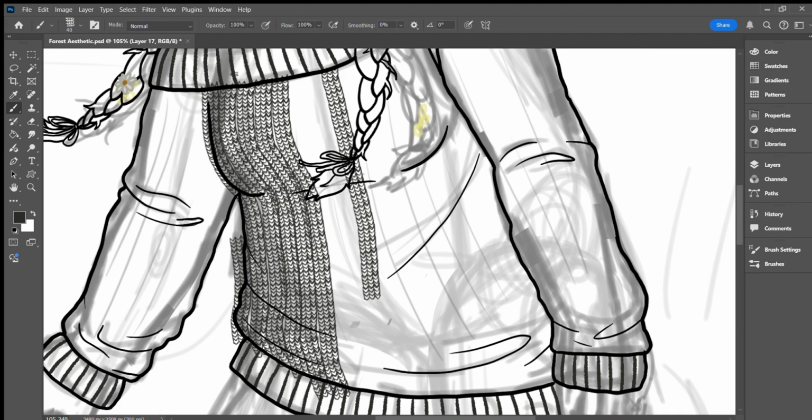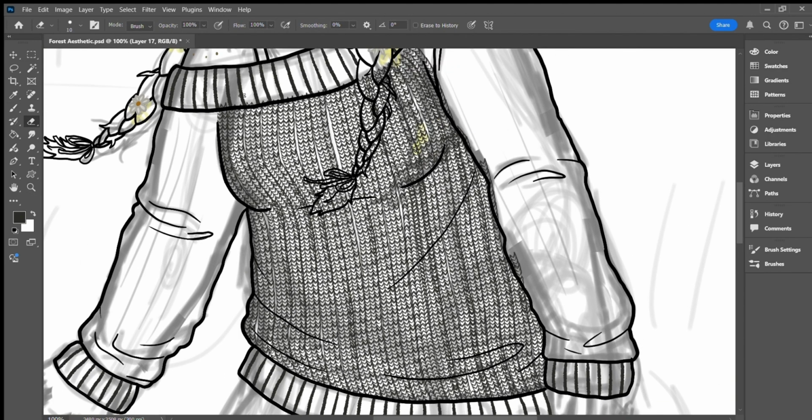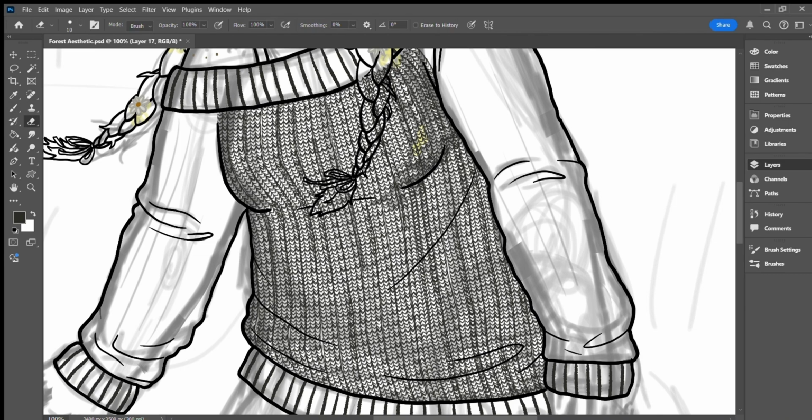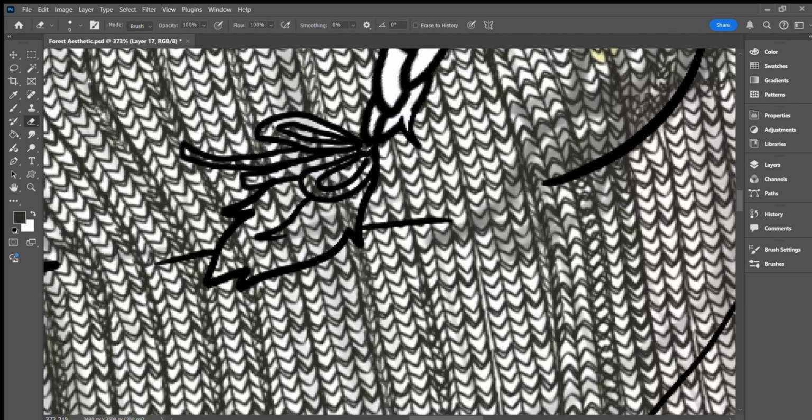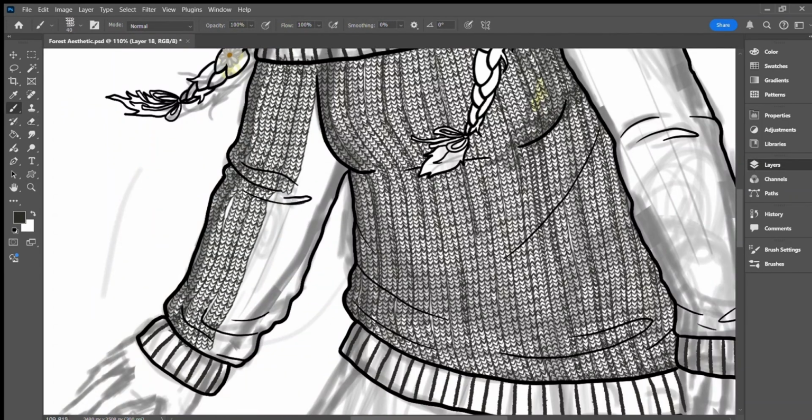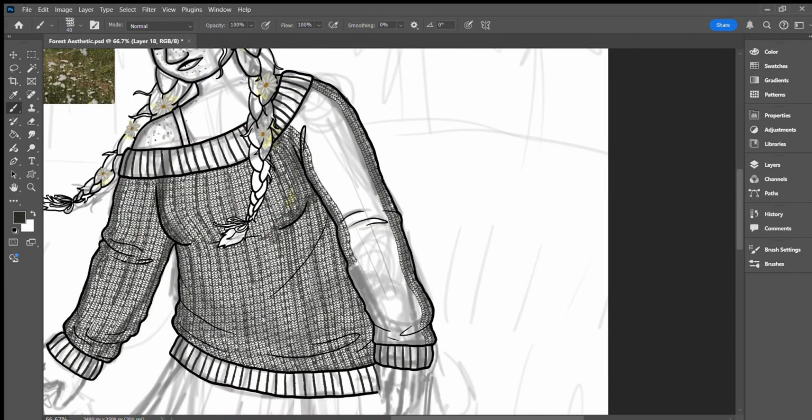Instead, I used the first brush for most of the pattern on the sweater, then used the second, thinner brush to fill in any gaps and add a bit of texture variation, like this is a homemade sweater with some human flaws. I'm so happy with how this turned out, and while the brushes took a while to make, next time I draw a knit it will be so much quicker.